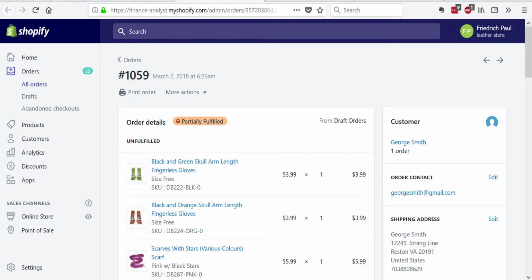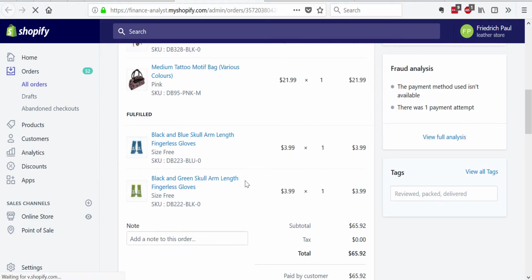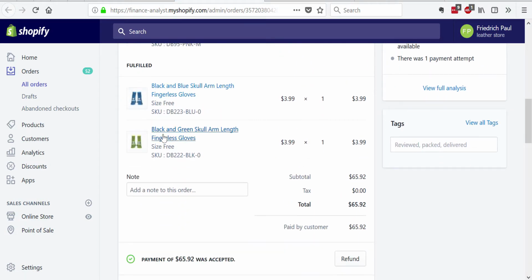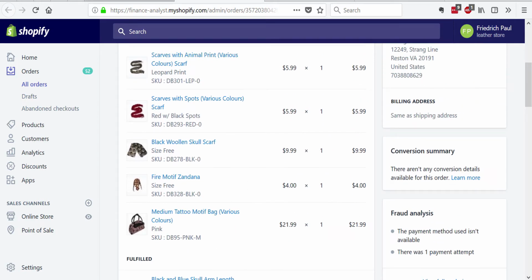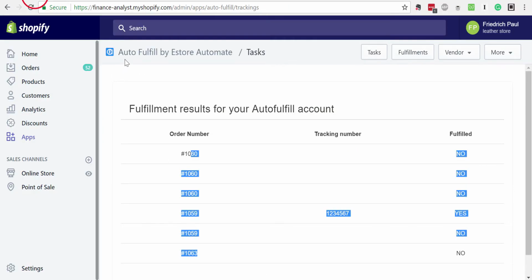Let's go back to the order and see what the status is. See, this is not fulfilled still. So let's refresh and see what happened. You see that's not there anymore. Where is it? It's down here, fulfilled. This was fulfilled earlier. This is fulfilled now. So this is how it happens. You don't need to manually do anything. It's automatically fulfilled.